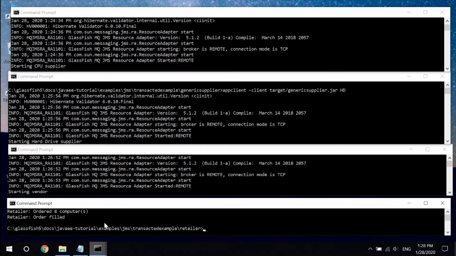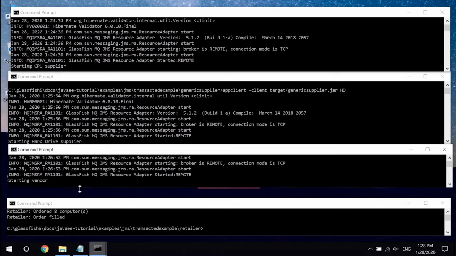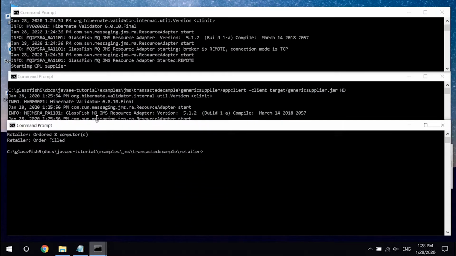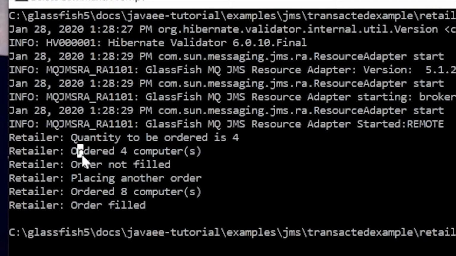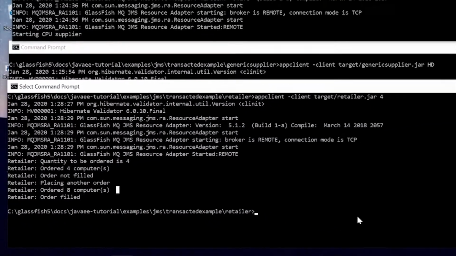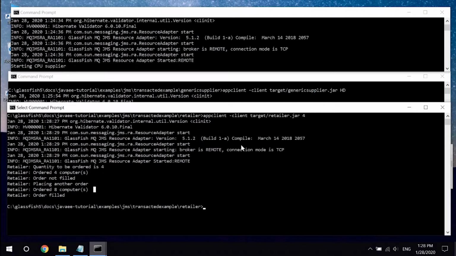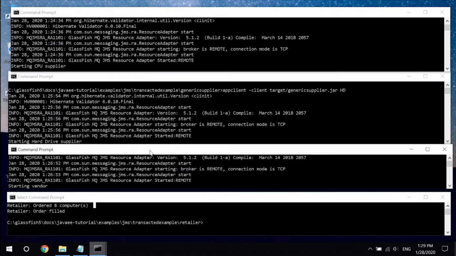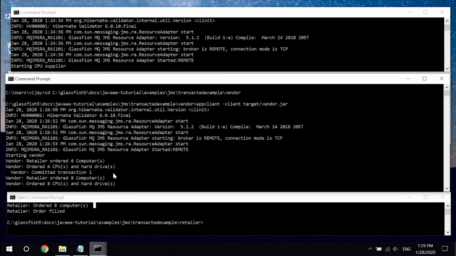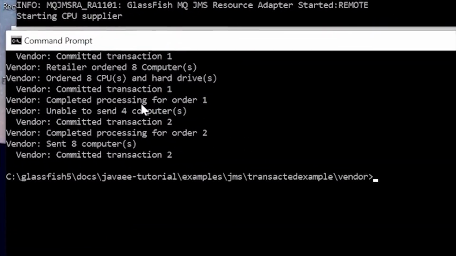Okay, so now after some initial input, if I quickly expand this, you can see that the quantity to be ordered is 4, and it orders 4 computers, and then the order is not filled yet. And it's placing another order, and then 8 computers. So the vendor client reports something like the following. If you go into your vendor and expand it, you will see this over here.